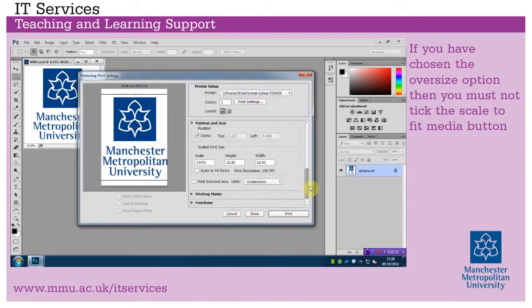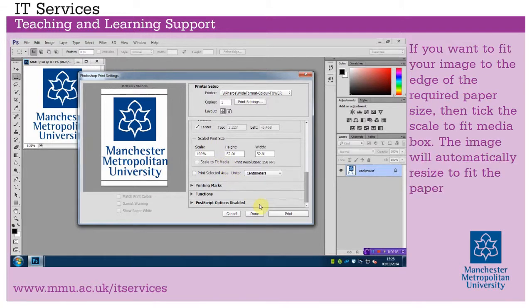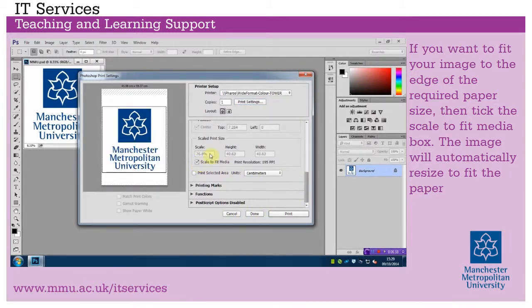If you've chosen the oversized paper size, you mustn't tick the Scale to Fit Media button. Also check that the scale box is displaying 100%. If not, click onto this box and type in 100. If you want to fit your image to the edge of the printable area of the selected paper size, click the Scale to Fit Media button, and your image will automatically resize itself to the chosen paper size.